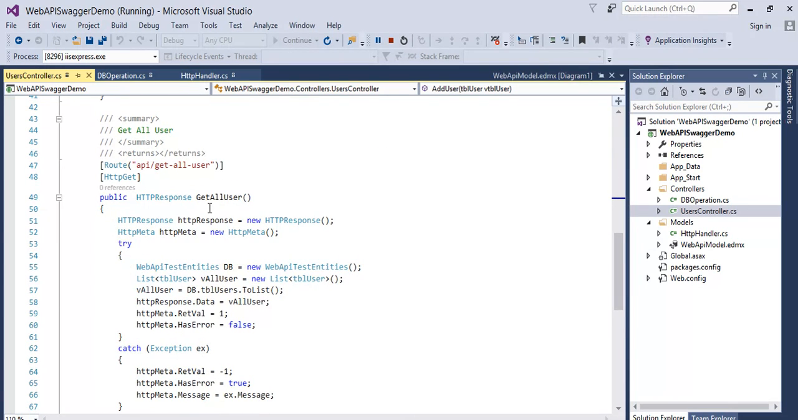Similarly, we have created one more API, that is getAllUser, which will retrieve all the information from the database to the front end in the JSON format. This is the main thing. We require data in the JSON format.